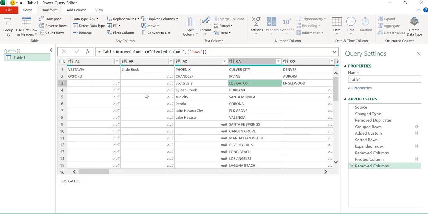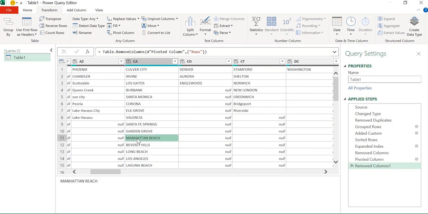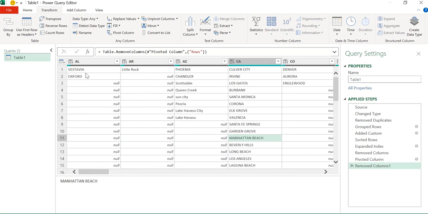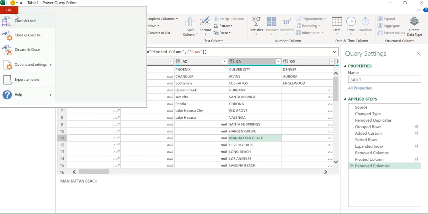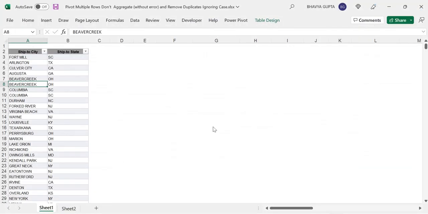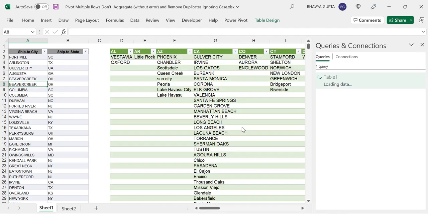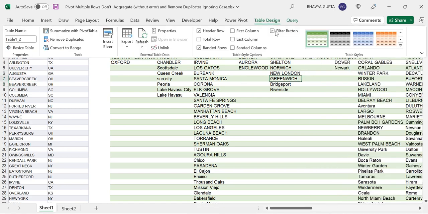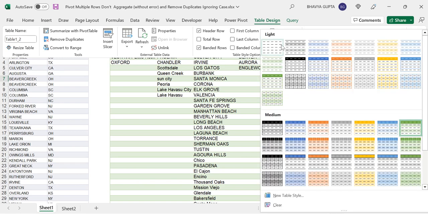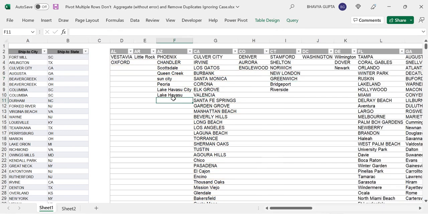So now we have our results, right, and as you can see we don't have another Manhattan Beach which we had earlier with that proper case, right. So now let's do one thing, let's load it. So click on file, close and load to, and let's select table, existing worksheet, and let's select this cell, click on OK, and we have our results here, right, and we can again transform the format of this table style for this table. So let's select this one, right. So we have successfully transformed this data to look something like this.